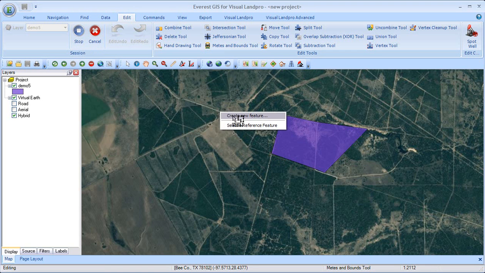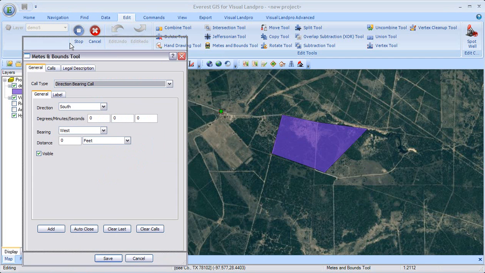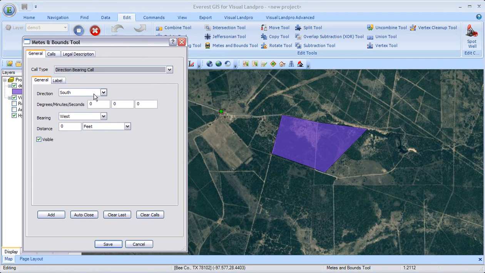Now let's say I want to create a new feature, set my starting position, and I'm going to manually enter calls. I'm going to go south, just due south, a distance of 2,000 feet. It draws out my line. Then I'm going to go south 69 degrees, 42 minutes, 16 seconds west, a distance of 400 feet.